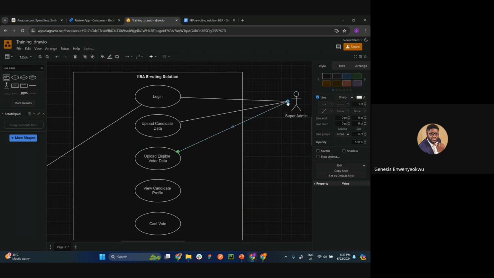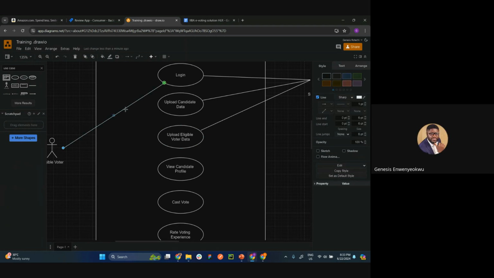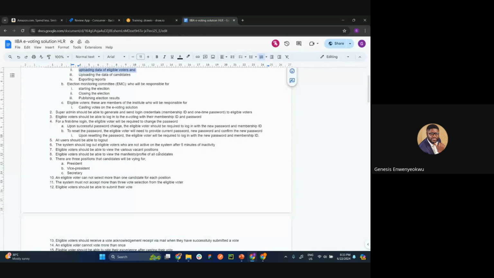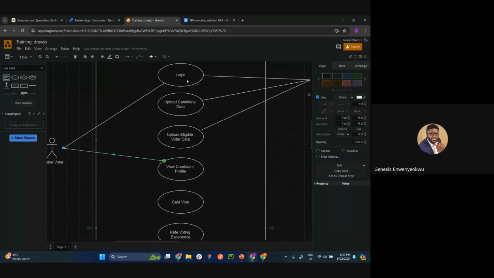So I think this. Who views candidate profile? That should also be the super admin. No, that is the eligible voter. You view the profile and view the positions where you want to cast your vote. Remember? There's one other functionality that we did not put as well. If you see here, eligible voter should be able to what? View the various vacant positions. You should be able to view the profile and manifesto of all candidates. So it's what was given to us.